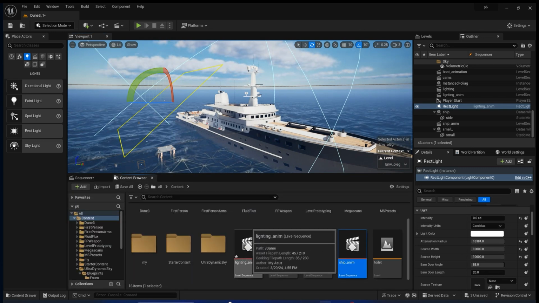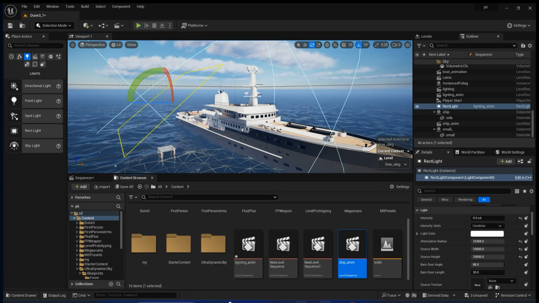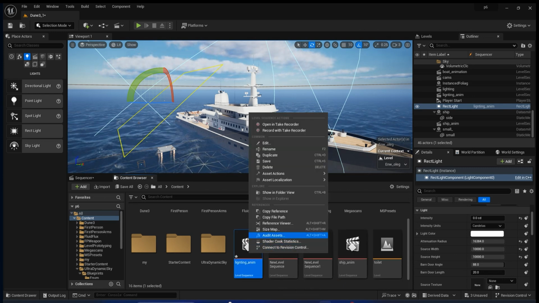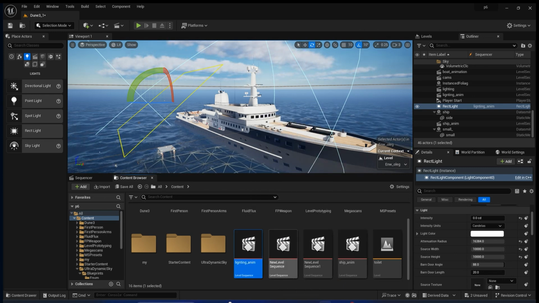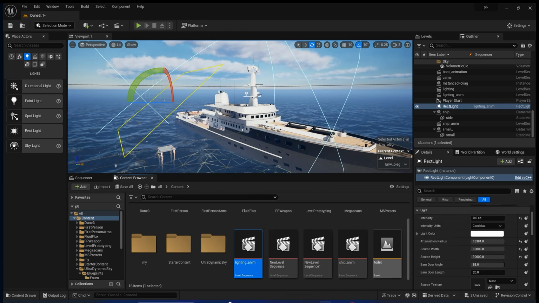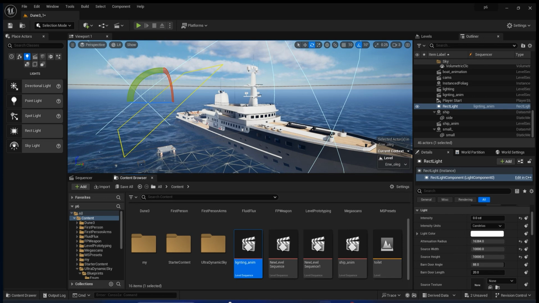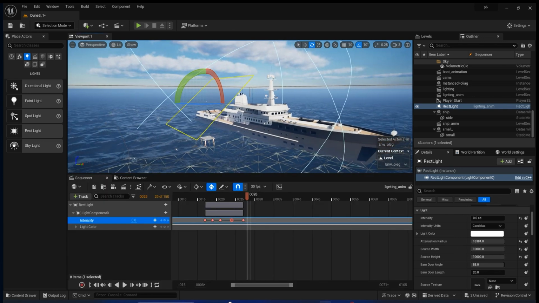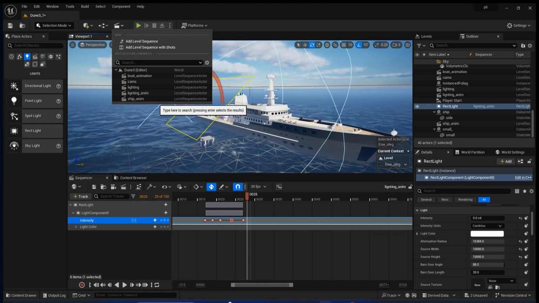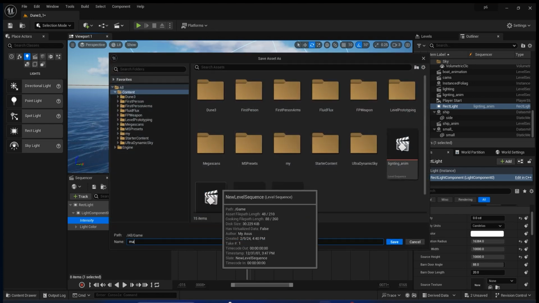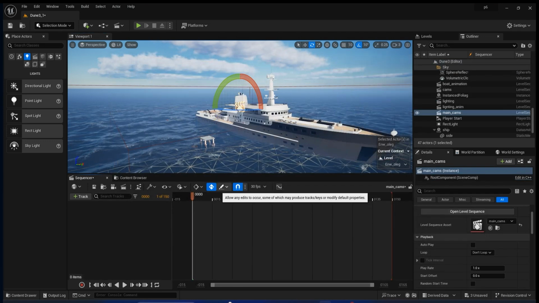This small cloud icon means my level is without saving, so we need to press the right mouse button, save this level sequence, and all these level sequences are saved for now. And the next step, we're going to create a new level sequence, and let's call this main or camera animation or cameras.